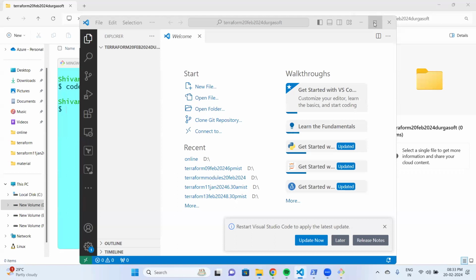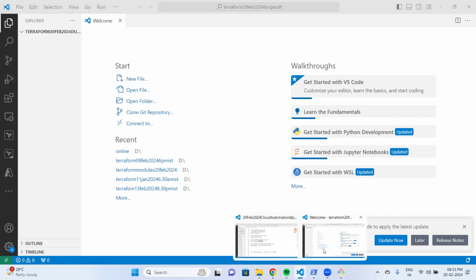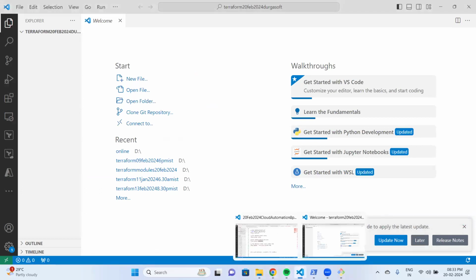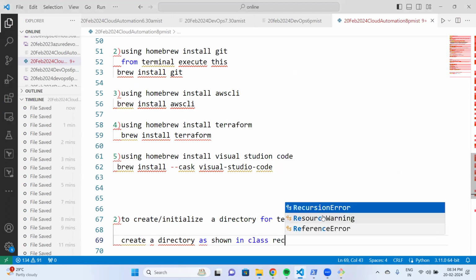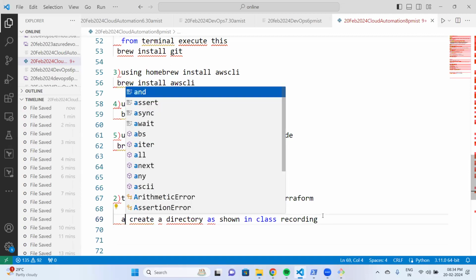Now we have to initialize this directory with AWS plugins. So how to do that? To do that, we have to know about Terraform structure. Create a directory as shown in class recording. And next step is here, this is first step.